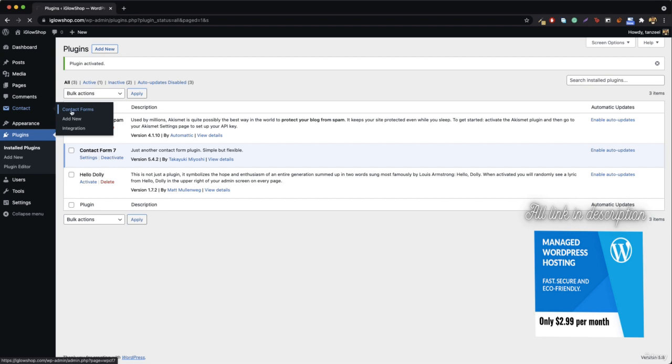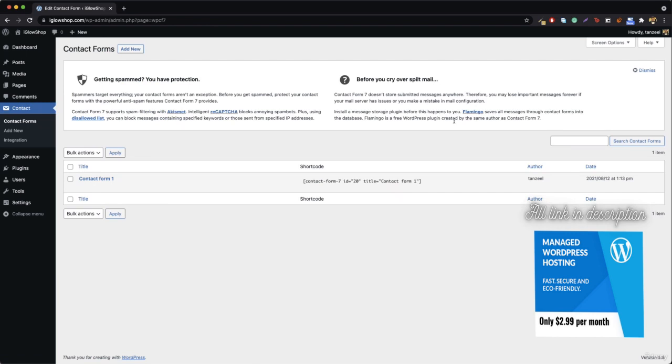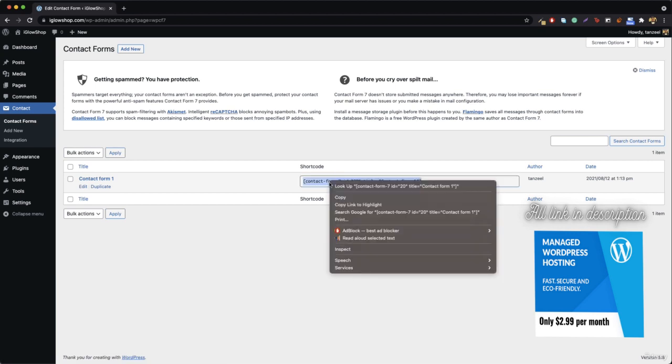If we click Contact Forms over here, you can see that we have a contact form that is created by default, and it says Contact Form 1. Now we will not be editing this because this is an overview of this plugin. That is why I will not be editing this form or telling you how it works. But what I will do is copy this shortcode.